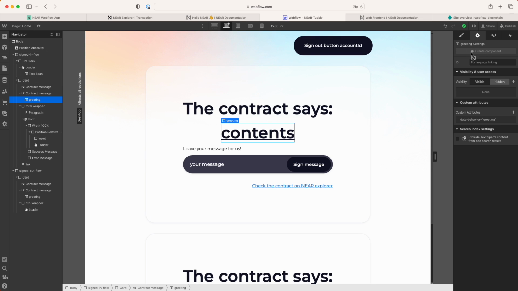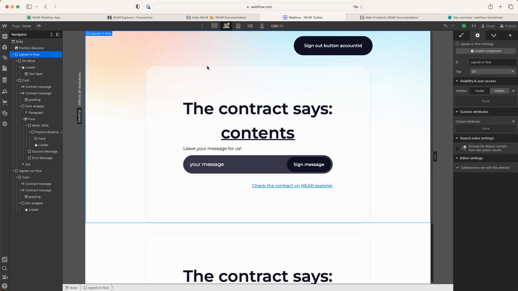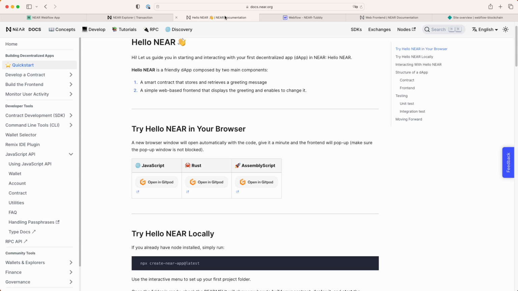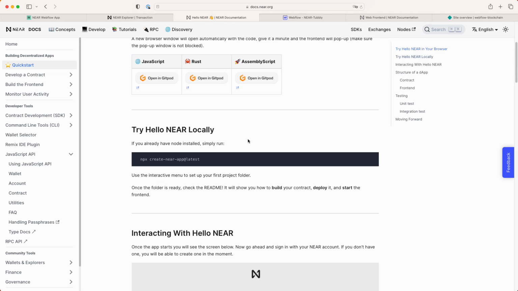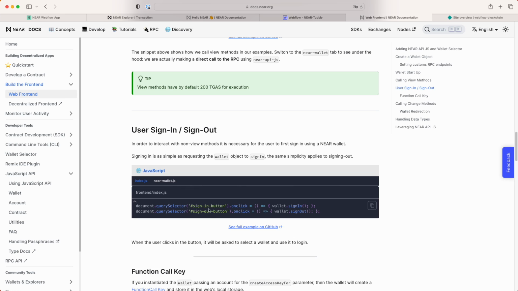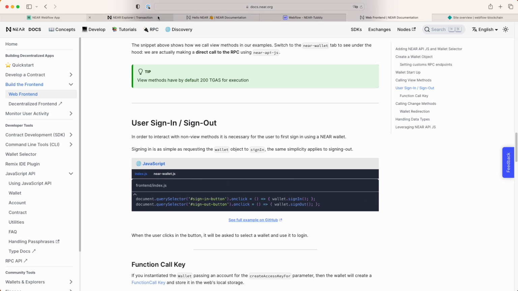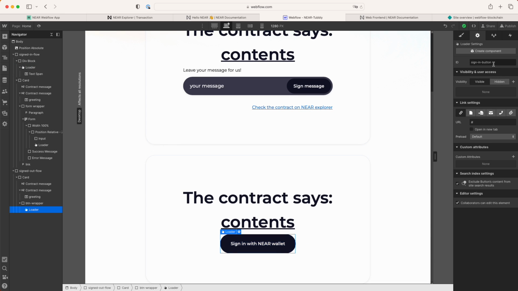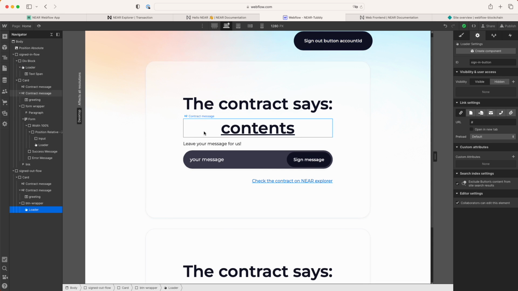But here I had to, so let's take an example of signed in flow. You see, for ID, I used signed in flow, and this is not by accident. Also, when you look at the span, for example, account ID, it has some custom attributes like data behavior equals account ID. This is something I have taken from the Near documentation, and you will see that when you are building the app with the front end, you will have stuff like sign in buttons, sign out buttons. So these are the classes you will have to use here, sign out button for example, or here, sign in button. This is what I did as well, also adding some custom attributes here and there.